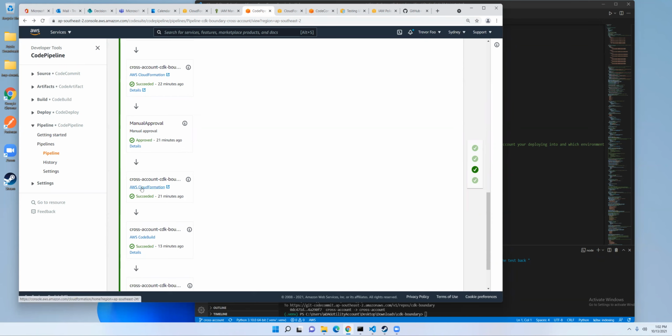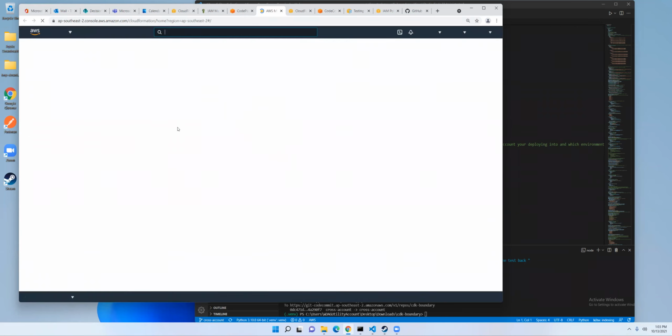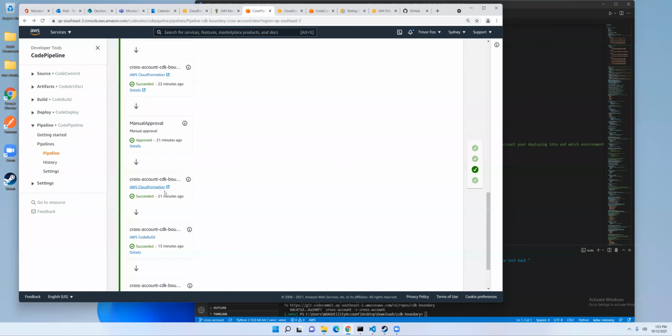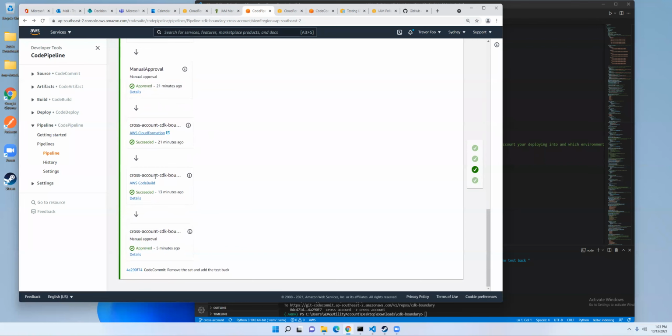Then this, I believe, is the deployment. It won't actually tell me much information. But the last bit is the testing.